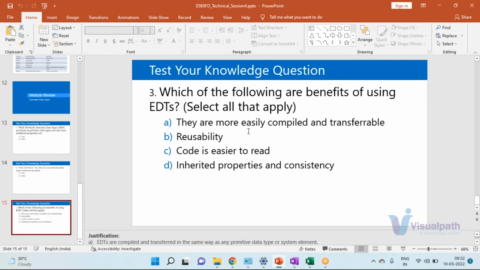It's not right, actually. Everything is easily compiled and transferable, but it should be B, C, D, and D. So inherited properties is very important. And reusability, again, this is also important, but code is easier to read. Yeah, we know that code will be easier to read, but that is like a good to have feature.